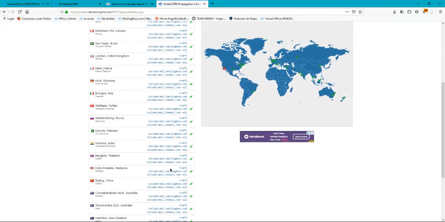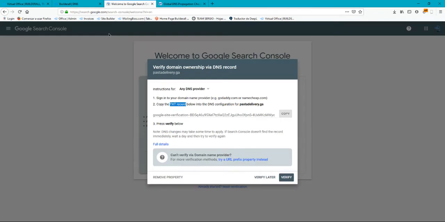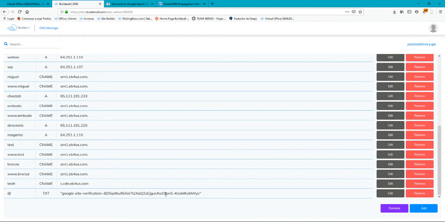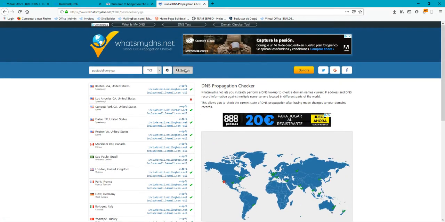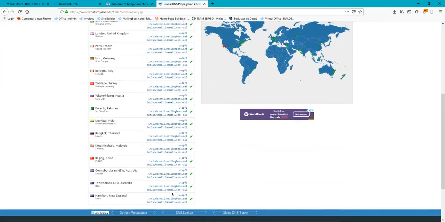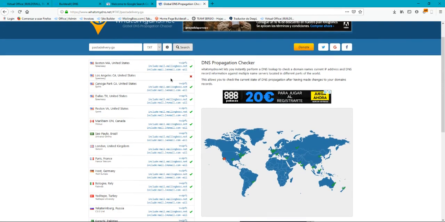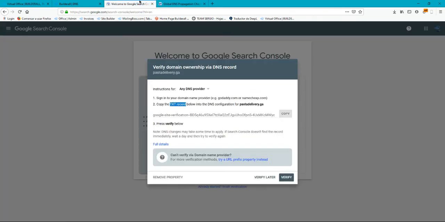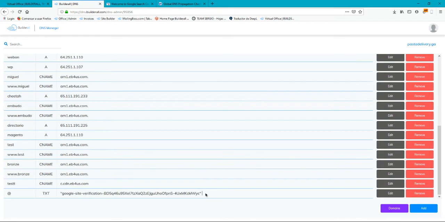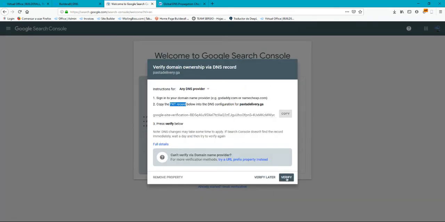But from the time that I add this, it can take 2 hours, it can take 10 minutes, it can take a few minutes. You have to keep in mind that even if it starts showing on one server, you have to wait until all the servers are showing this verification code. After that, you can click over here and click on verify.